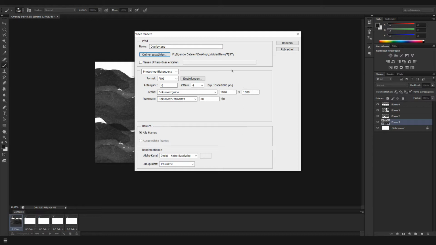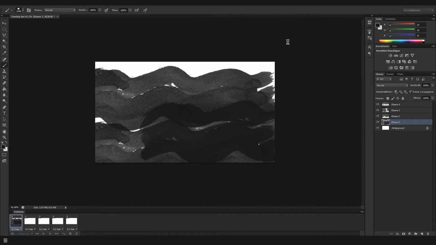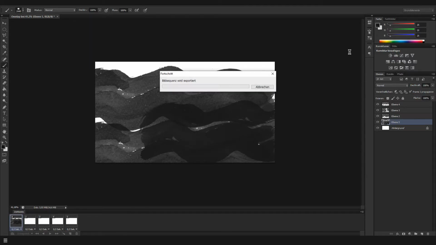So as you can see, I've set my destination to a new folder I've created, and now I'm gonna hit render. That could take a while, because I don't actually know why it is taking relatively long. I had more problems with doing this process in the newer versions of Photoshop, but with this older version it is actually working, and this is what we want to see.